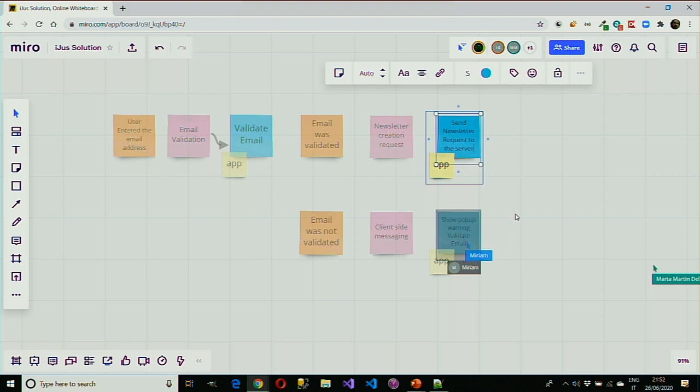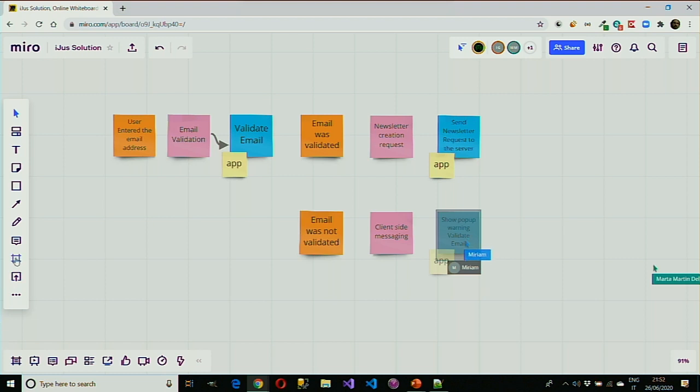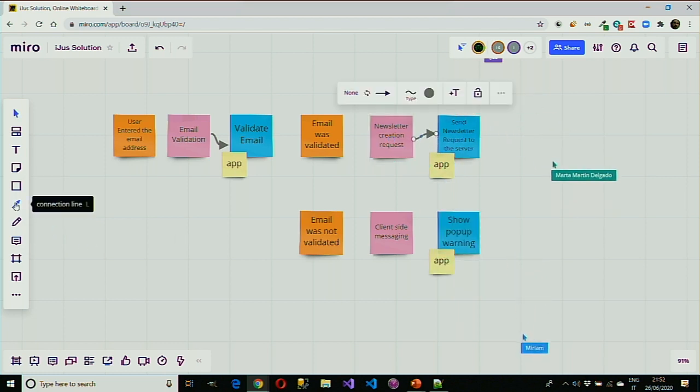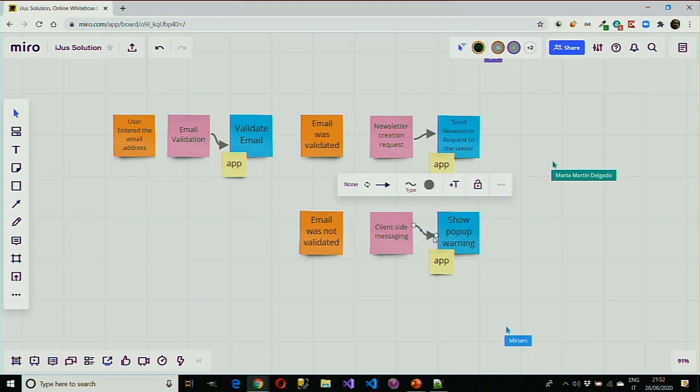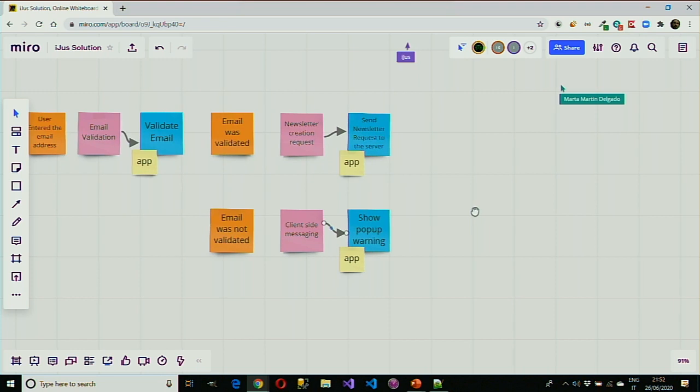Nice. That's it. Show pop-up. Okay, and we add the arrows there to determine who is doing that. So this one here and that one there. Does it make sense? Okay, yes. Yeah, that's it. So we did it.